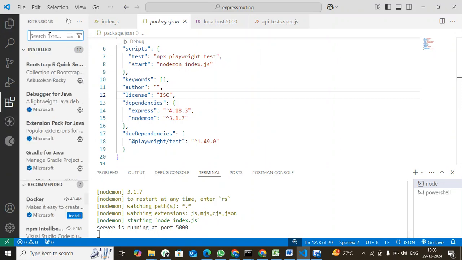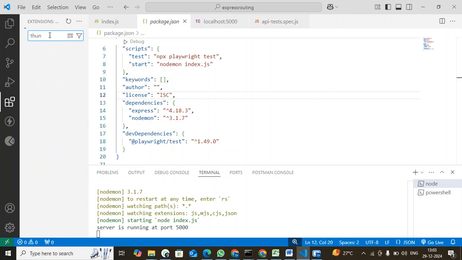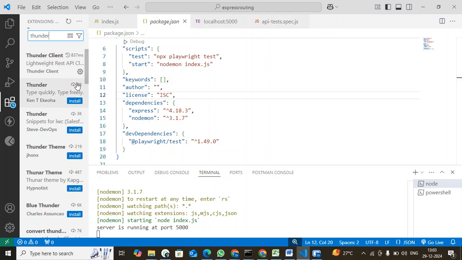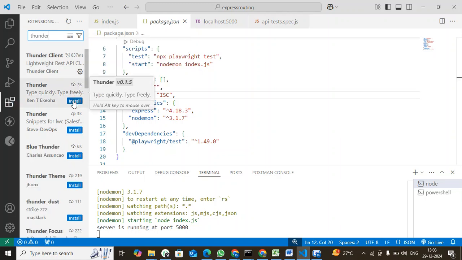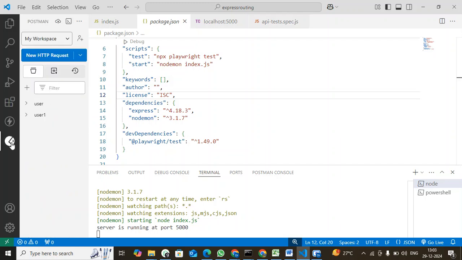You can install them by going to the extensions. Here you can search for Thunder Client and Postman. If you search Thunder Client, you will find the install option. You can click on this and install. Postman also, in the same way, you can install it. Under extensions it will be there.